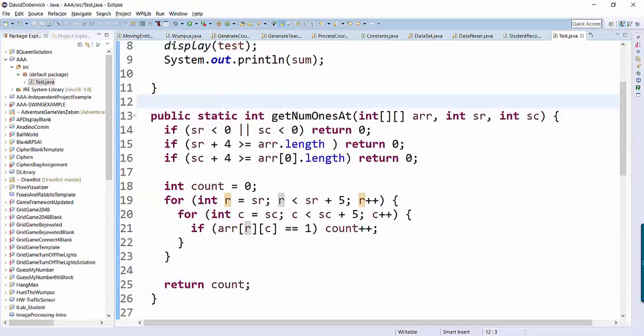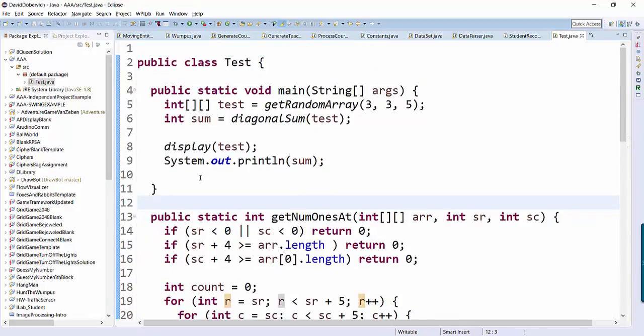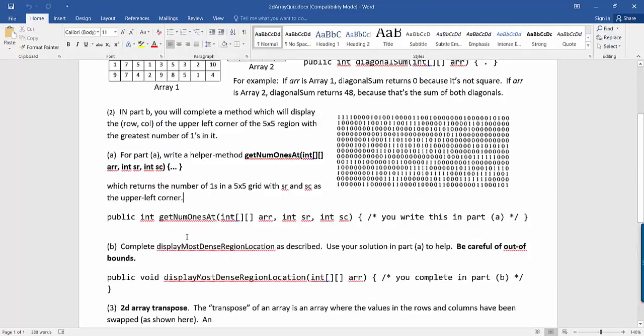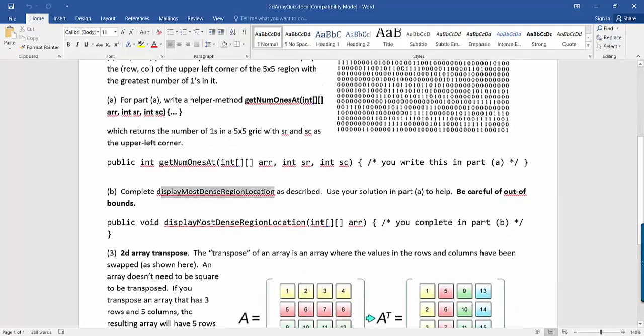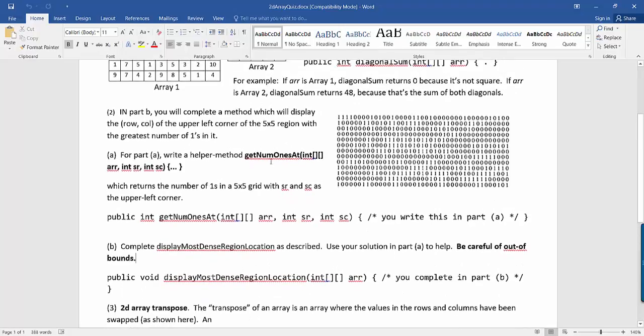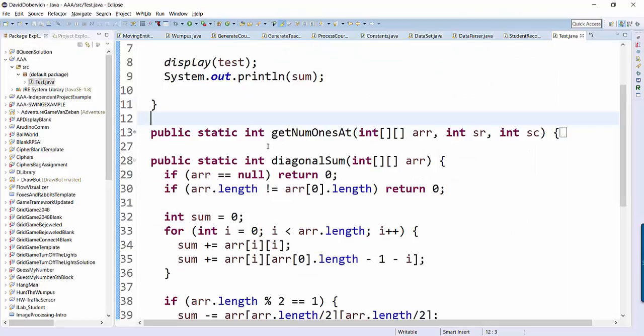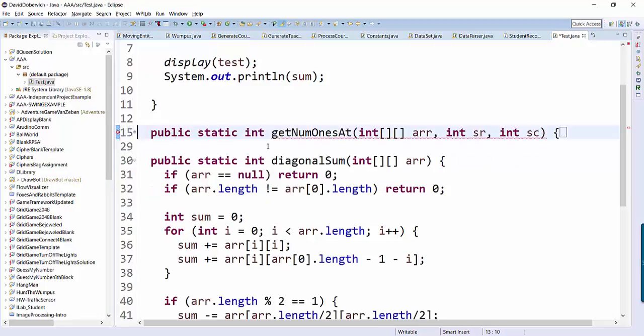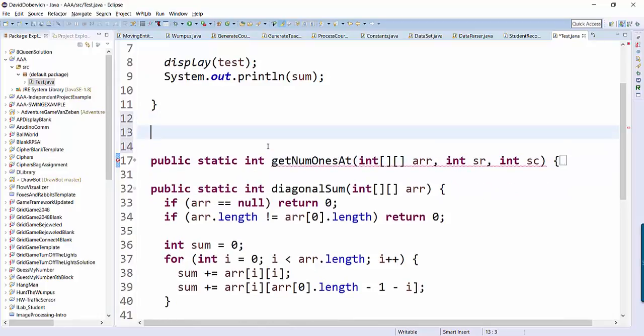Okay. So I'm not going to test that one independently. Let's just assume that one works and proceed straight on to part B. So part B says display the most dense region location as described. So it looks like I'm just going to display it. Oh, I see. I'm not displaying in the grid. I'm just displaying the location. So that means I don't have to return anything, which is convenient because a location is two things. It's a row and a column. All right, so let's do that.